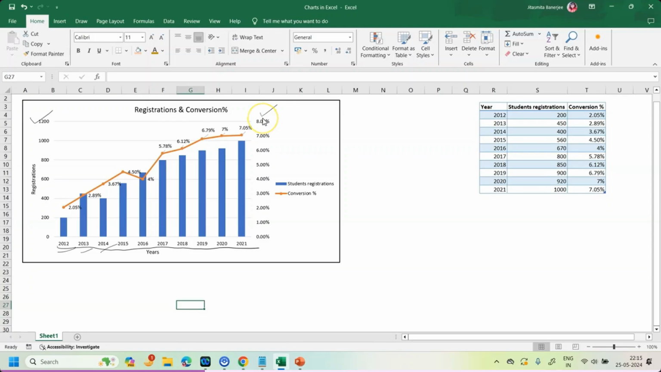Okay. Now why are we having two data axes right here? The one on the left is for the number of students who have registered for our course, whereas the one on the right is the conversion percentage. So our primary vertical data axis is represented in the form of these vertical column bars, whereas our secondary vertical data axis is represented in the form of this line chart.